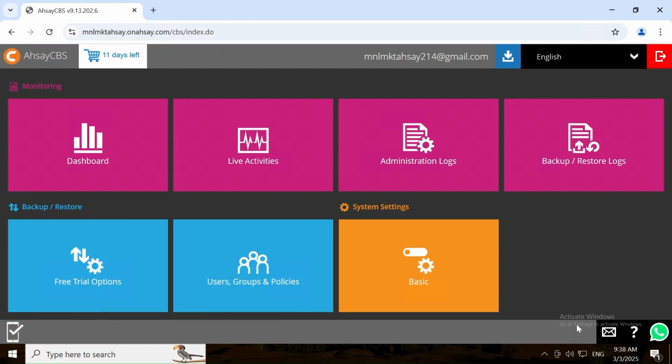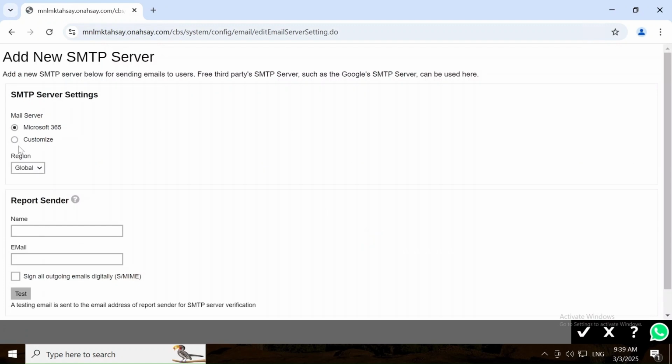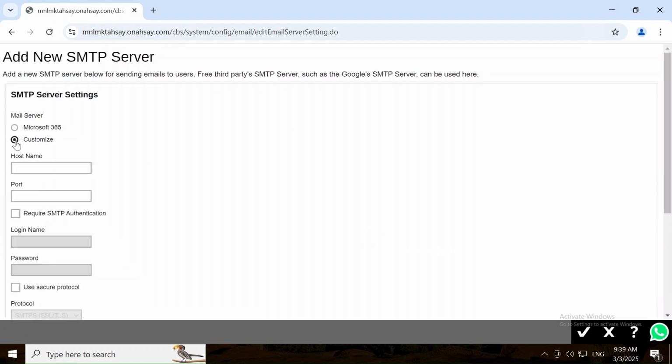To set up the SMTP server, from the homepage of your AMBaaS console, open Basic. Under the Email tab, click the plus sign from the SMTP server section. In this example, we will be using the Gmail SMTP server. Let's select Customize. Enter the default SMTP hostname for Gmail. Enable Require SMTP authentication. For the preceding text fields, enter the email address you will use as the sender of the email and report notification.